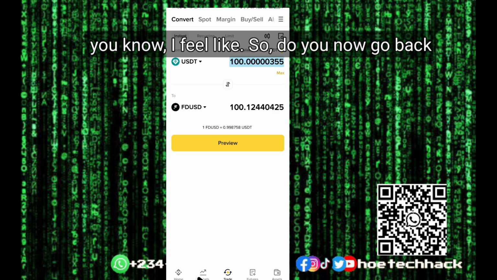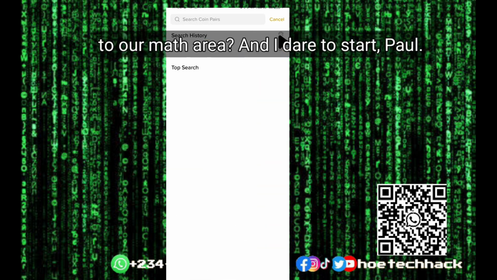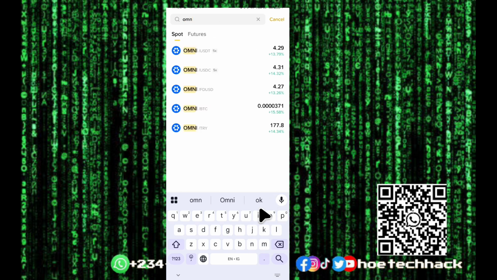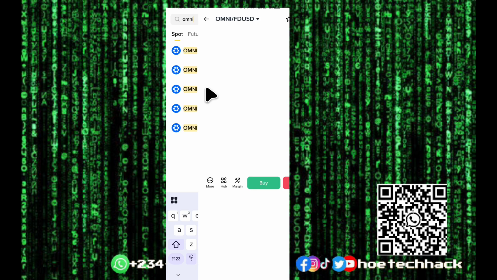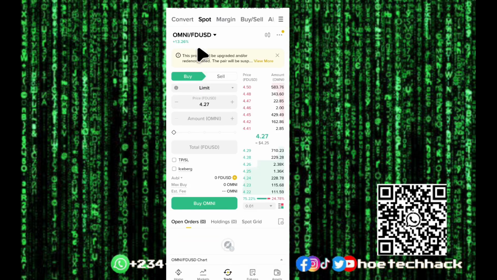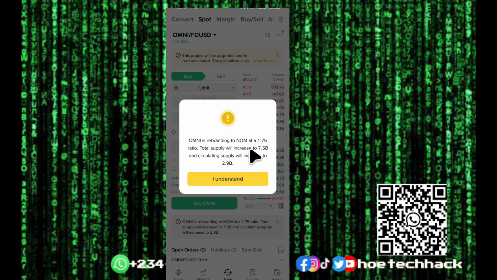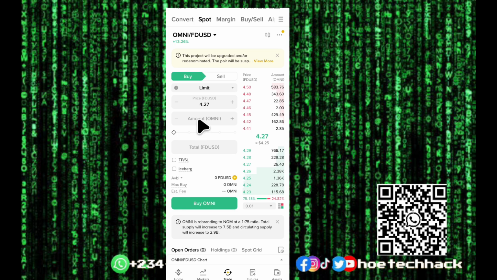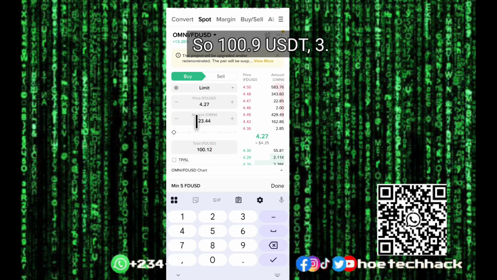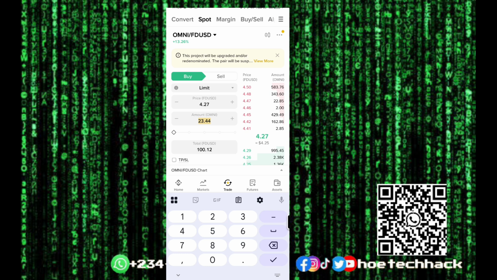So we will now go back to our market and search for the coin. So we are now at this point. So now we have 100.12 FDUSD. So 100.12 will give us 23.44 OMNI.